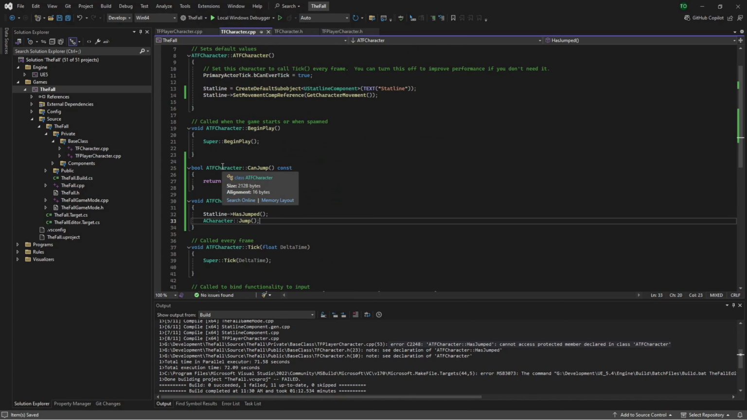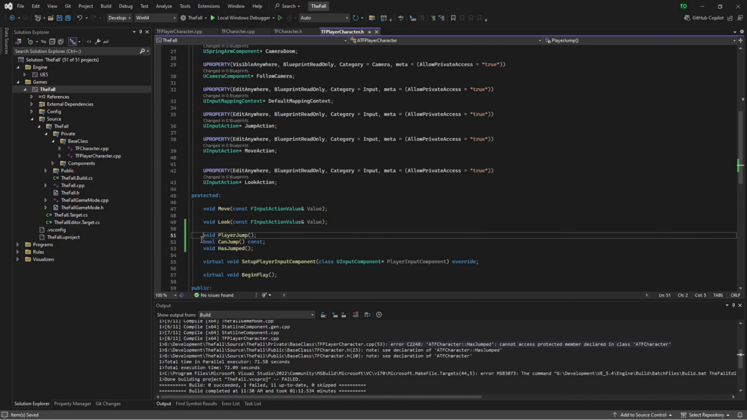Now in here, because these are very basic classes, we don't need them to actually have a lot of logic. We're just saying, can we jump? And then we have jumped. We're not doing any logic around checking that. That's what both these two functions are for. And because we can't access the protected functions from the derived class, we had to go through and create basically the exact same thing within the player character, and we added in the player jumped.